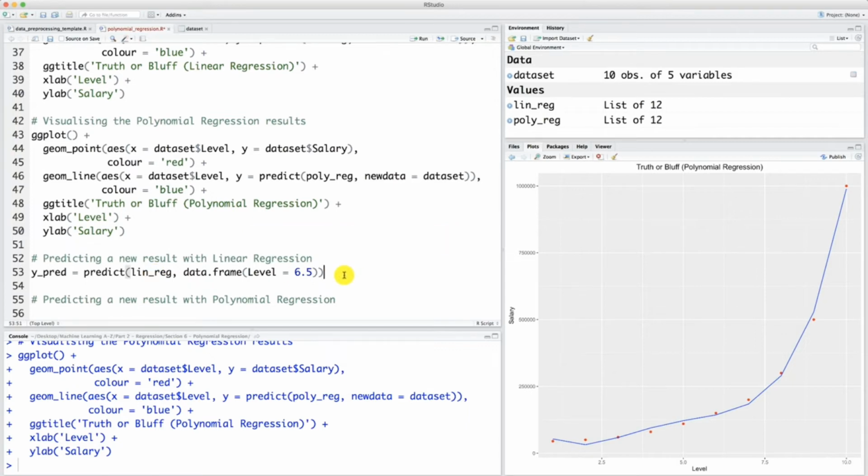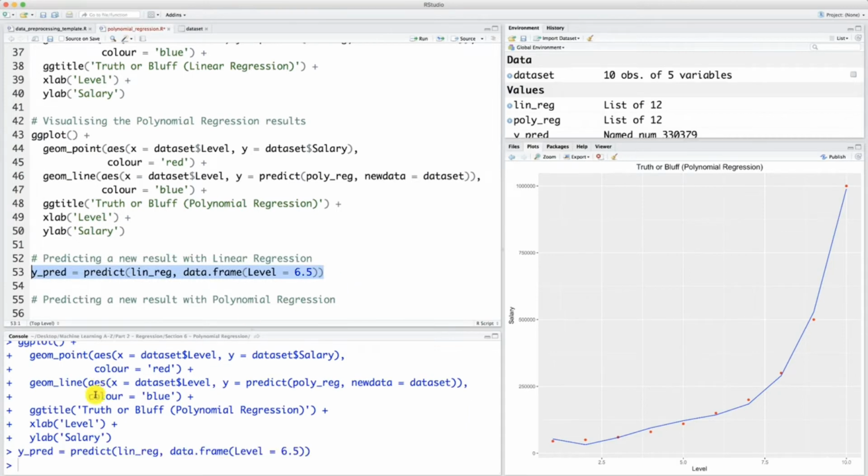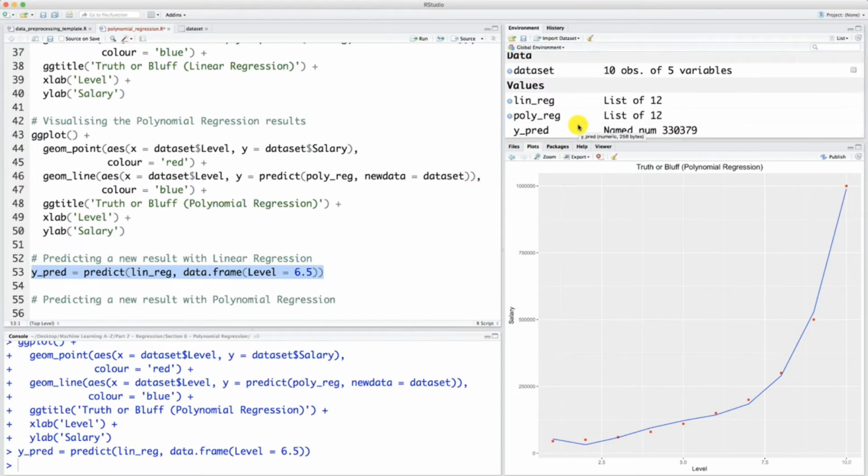Let's check it out. Let's select this line and execute. Okay, ypred correctly generated. So as you can see, ypred is in the values here. We can already see the predicted value of the 6.5 level salary, and it's actually $330,000. So much higher than what this employee mentioned its salary was. So that's actually a good start for us.